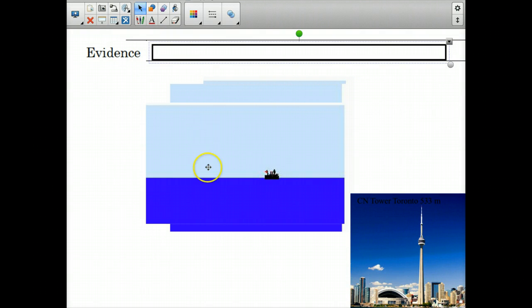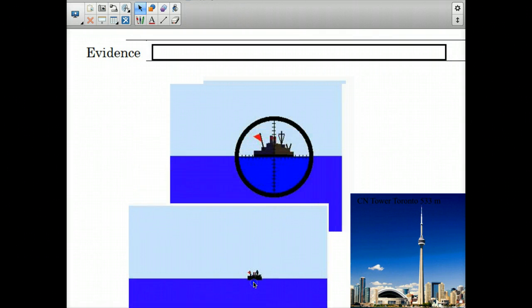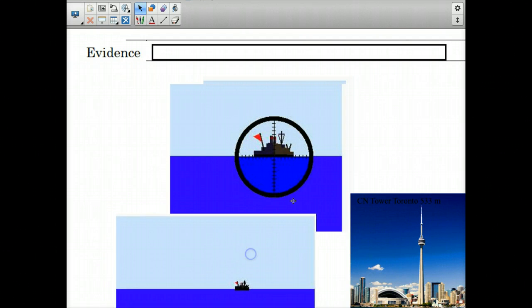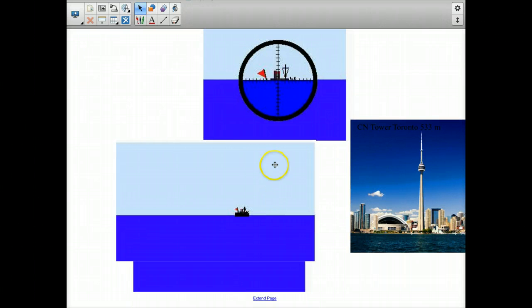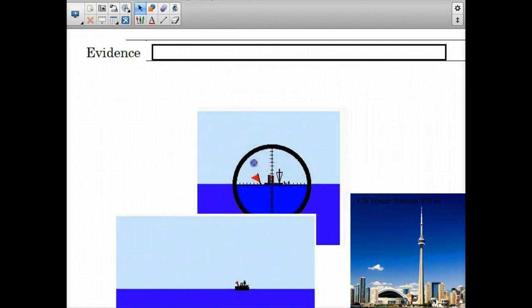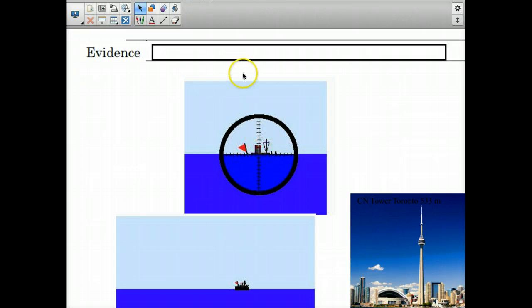One of the pieces of evidence: if you look, this is a little ship. This little ship is sailing out to sea, and as it goes further out to sea, if I were to look at it through a telescope, it might look like this. What do you think will happen as that ship goes further out to sea? Well, it appears to get lower and lower in the water until it's completely gone. It sinks slowly as you go further out.